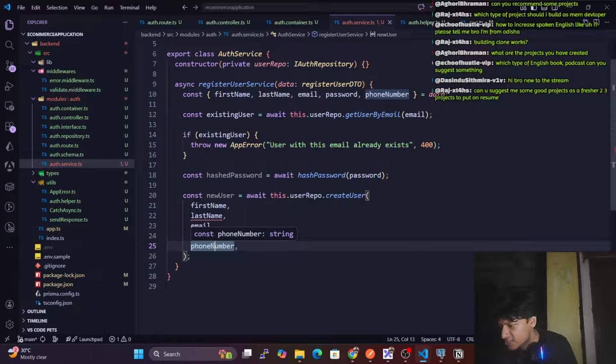Raj, can you suggest some good projects as a fresher, two to three projects to put on a resume? See, if you want to give three projects, you have to showcase three different skills. The first project should show that you are very good at CRUD operations. The second project should show that you can handle real-time data like WebRTC and WebSockets. The third project should show that you can handle video data as well, video streaming as well. If you build these kinds of projects, it will help you a lot.